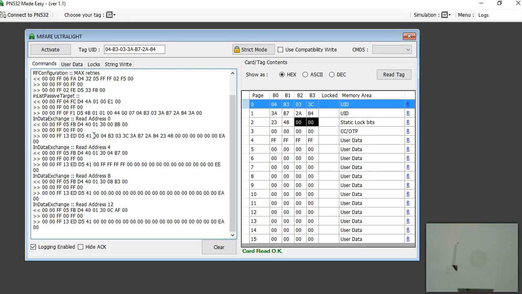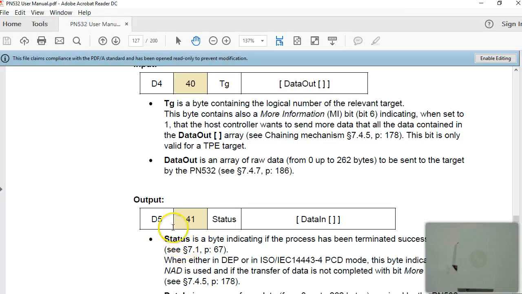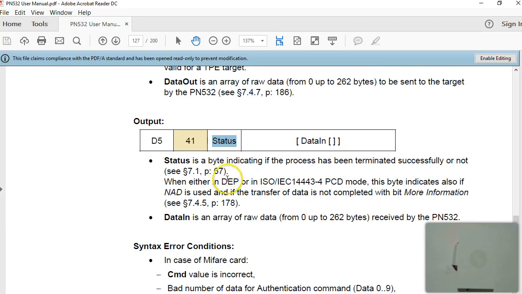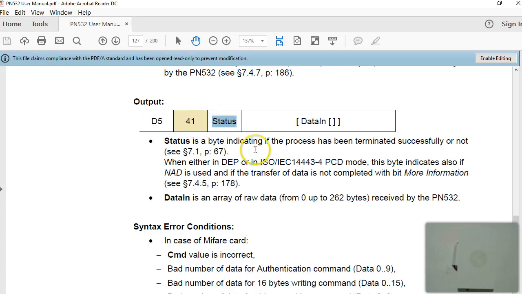Probably in the documentation you will see the output. Let's go to the document and make sure that we understand this, because here we got all the 16 bytes, and this wraps over here. Let me increase the screen a little bit. Here we got 16 bytes, and this is an extra byte, which we're going to see soon. The output starts from D5 41, and it has a status as well, followed by the data. If the operation is successful, the status will have the value 0. Any other number indicates an error, and somewhere in the document there's a list of error codes.